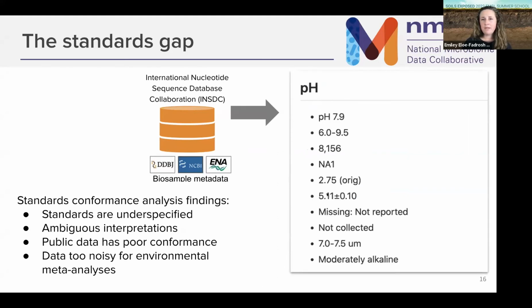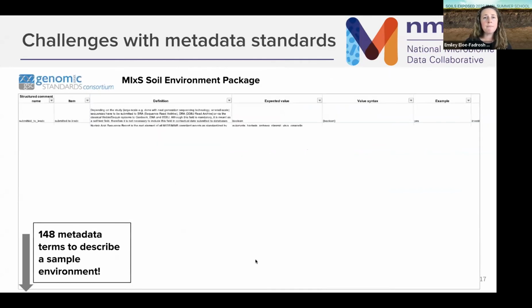Another example is looking at pH, and you can see all of the variety of ways that data has been deposited within these primary repositories. That really just presents a whole lot of challenges for researchers who want to use this data and make meaningful interpretations of it.